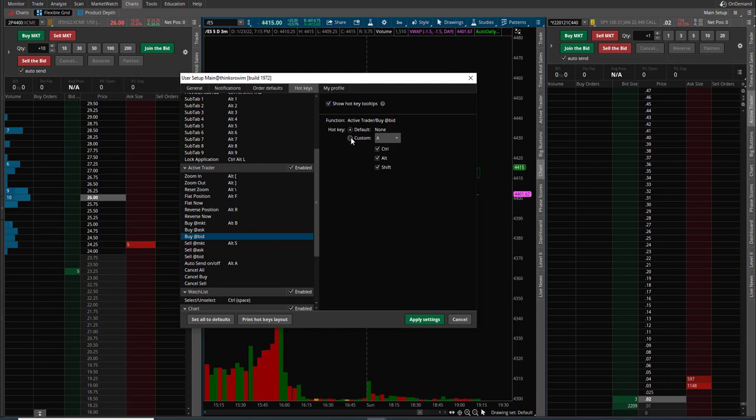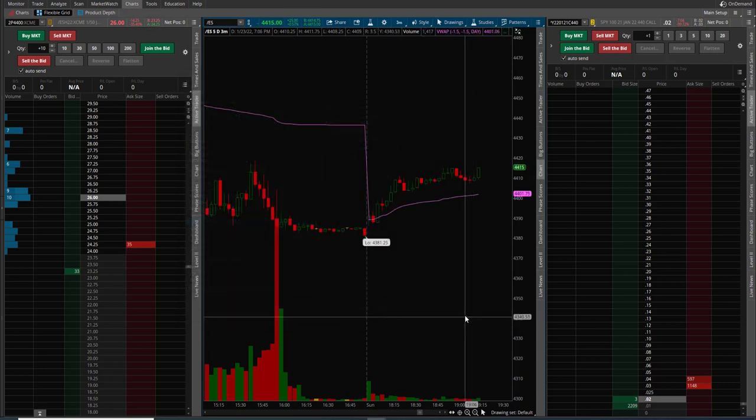You can use the default, none, if you don't have anything selected, or if there's a default option there, you can use the default, or you can start to build out what you like. Okay, that is how you set up your hotkeys for TOS.